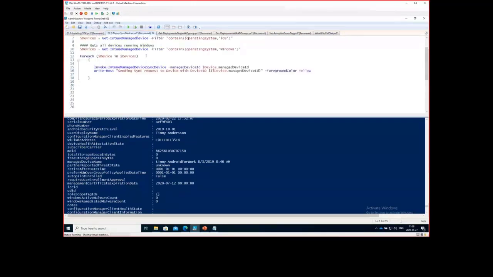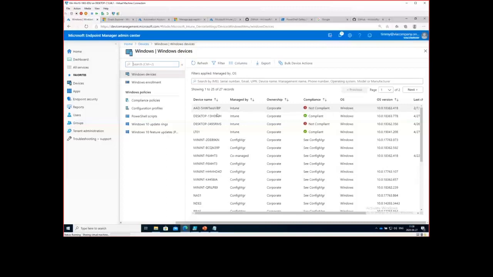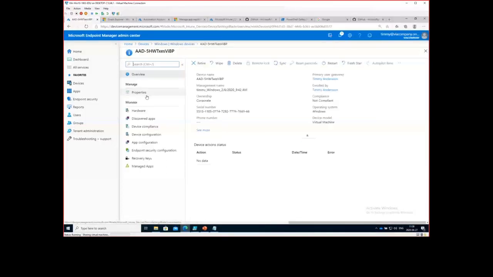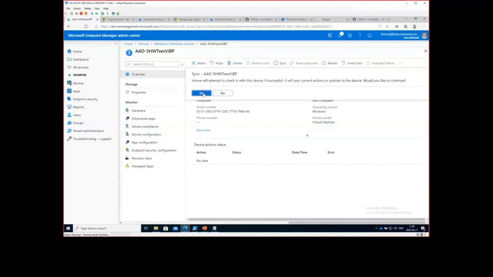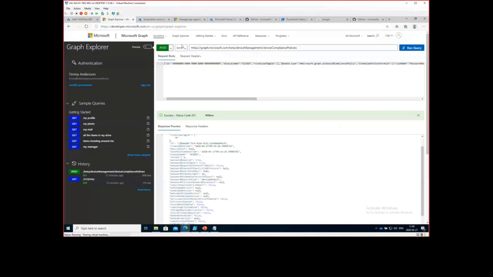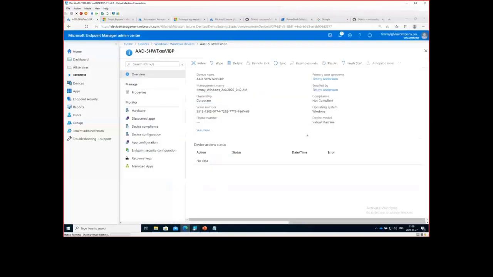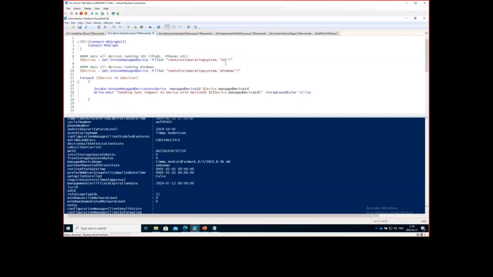But let's continue. We already did a sync to a device through the portal. We went into the device and clicked sync, so we can sync from there. We've also done a sync from the Graph Explorer by copying the request URL. And now we can also do a sync through the PowerShell SDK.